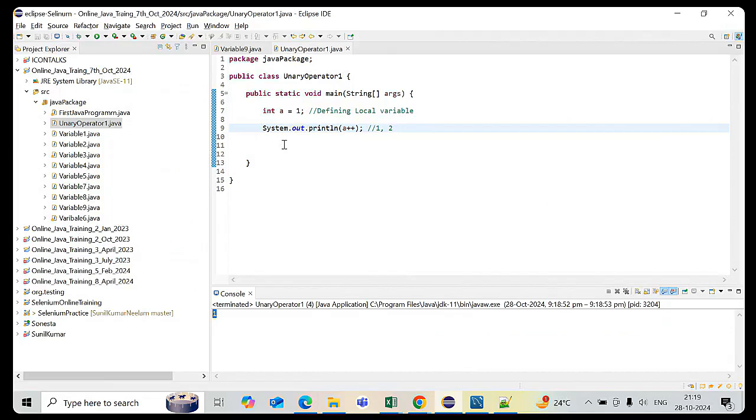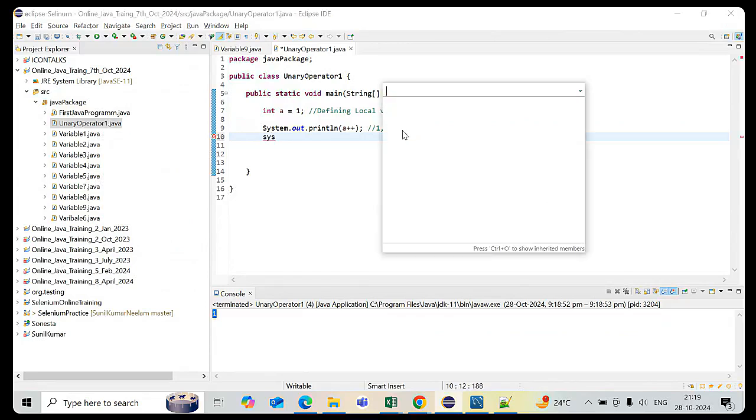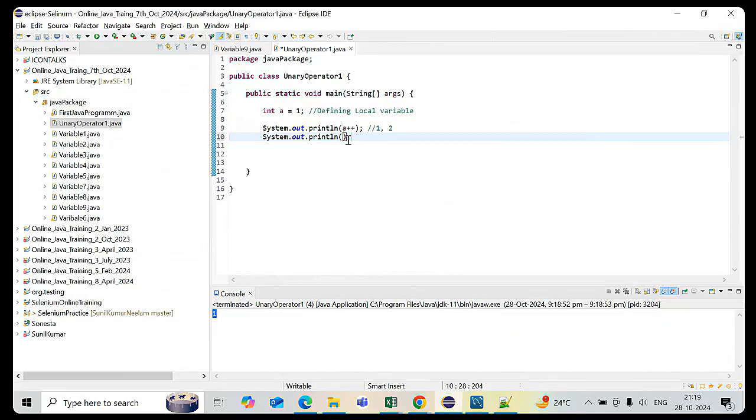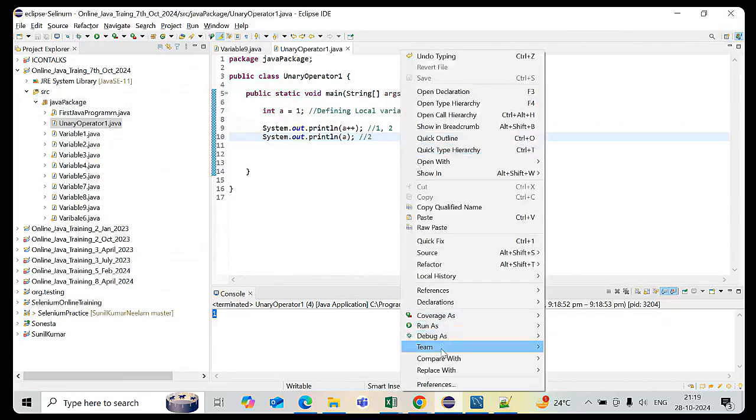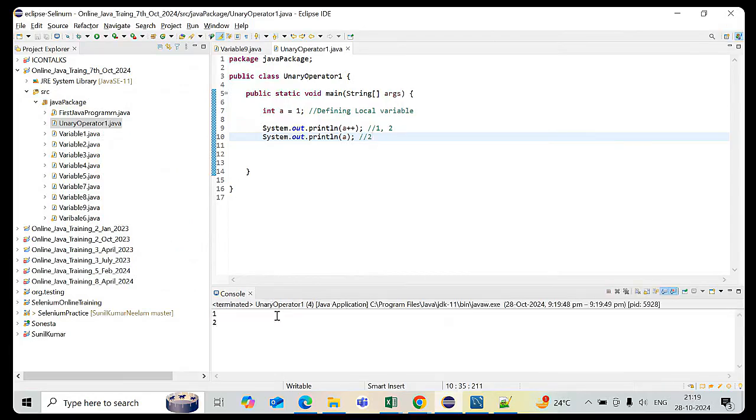Okay. So that increment operation is completed here, but whatever the operation is completed, we need to print again here. Okay. Now let's go and check it. Sys out a. Now you will get output as 2. Right, guys? Let's check it. 2, right? Got it? That is how increment operation will perform here.